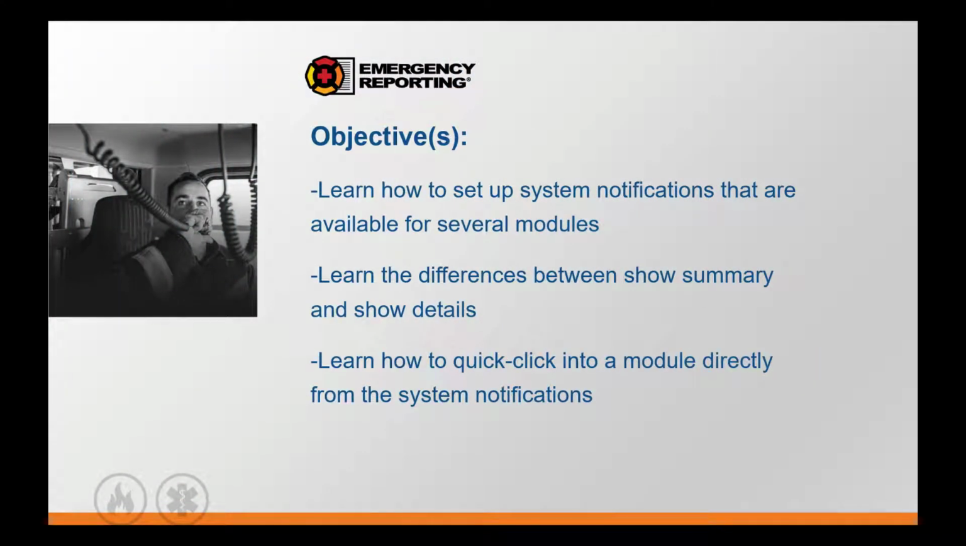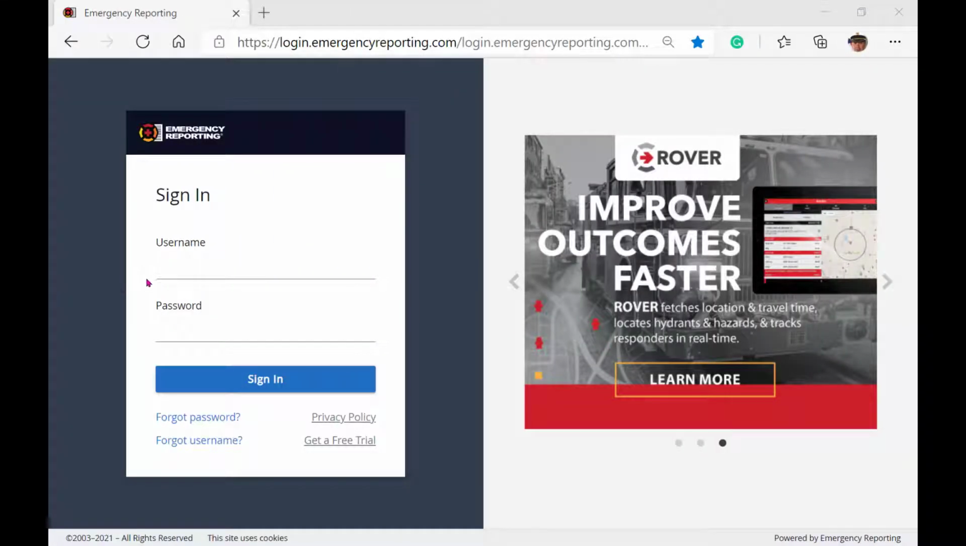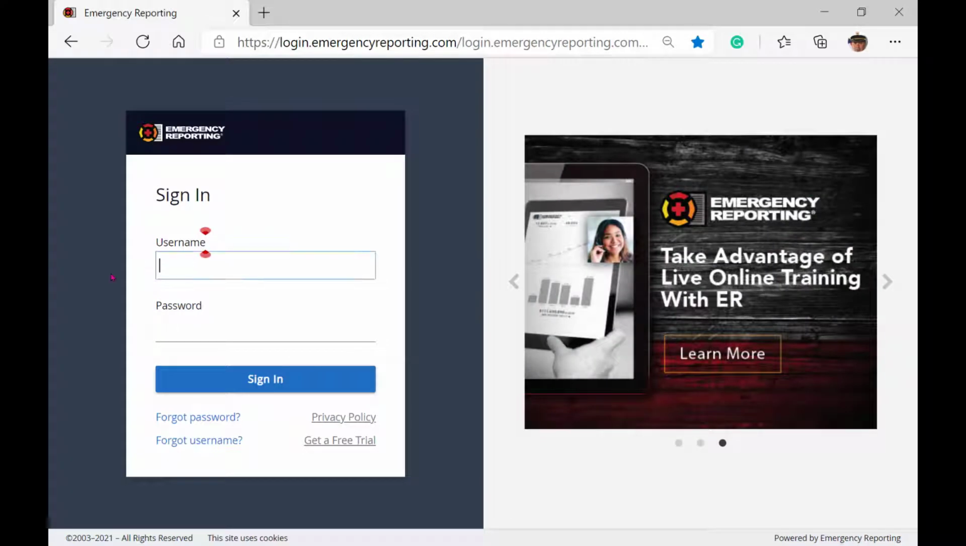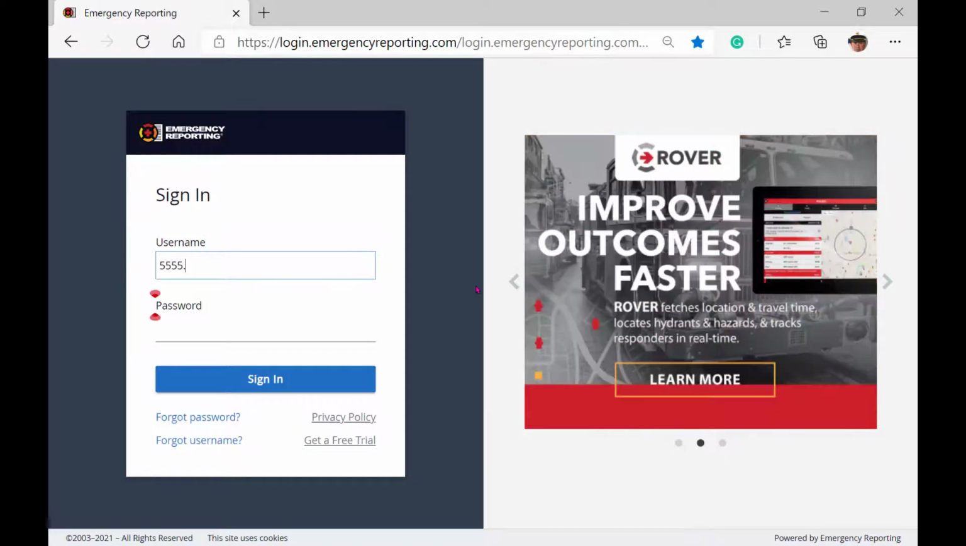The objectives of this video are: learn how to set up the system notifications that are available for several of the modules, to learn the differences between show summary and show details, and to learn how to quick click into a module from the system notifications. As always, we'll begin at our login page. If you're not sure how to get to your login page, please review our Getting Started video Part 1. It's a great idea to bookmark your login page for quick access in the future.